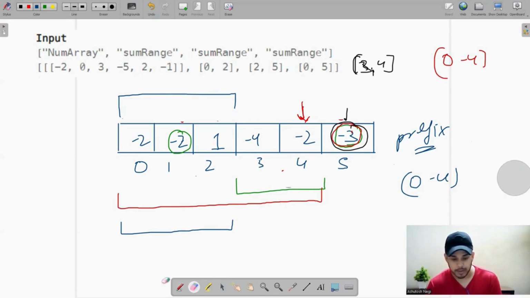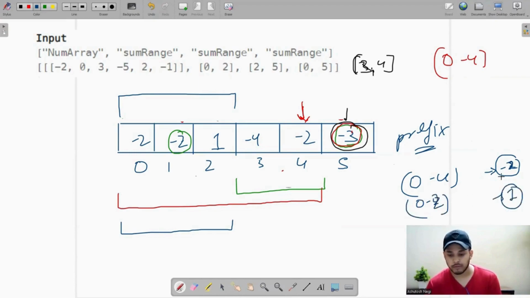It is simply -2. Okay, it is simply -2. What is the sum of range 0, 2? It is 1. Now I have to subtract this 1 from -2. So -2 minus 1 is what? -3. So the value of range 3, 4 is what?